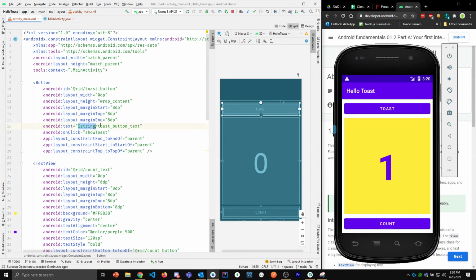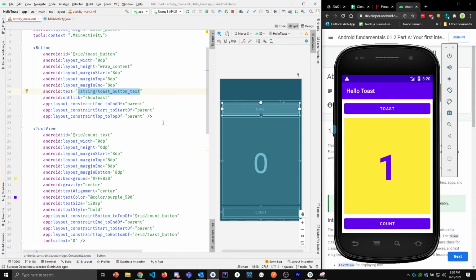Now notice what it's replaced it with. Rather than having that word toast directly here, it's actually a reference to somewhere else. So it says @string/toast_button_text. Do you see that? One of the things you want to make sure you do is extract all of your strings, all of these hard-coded strings, to string resources. Okay, so we've got that.